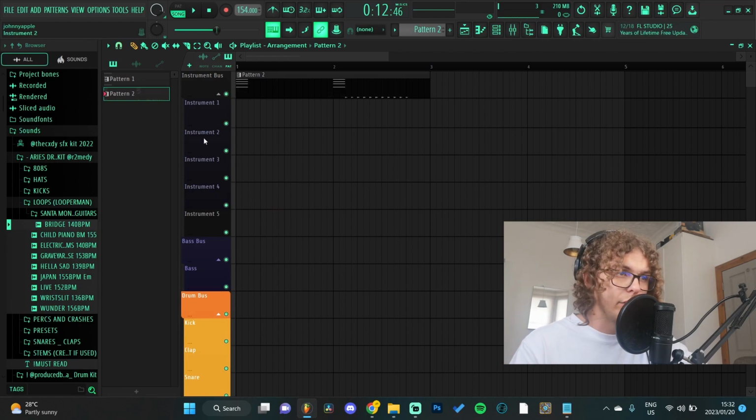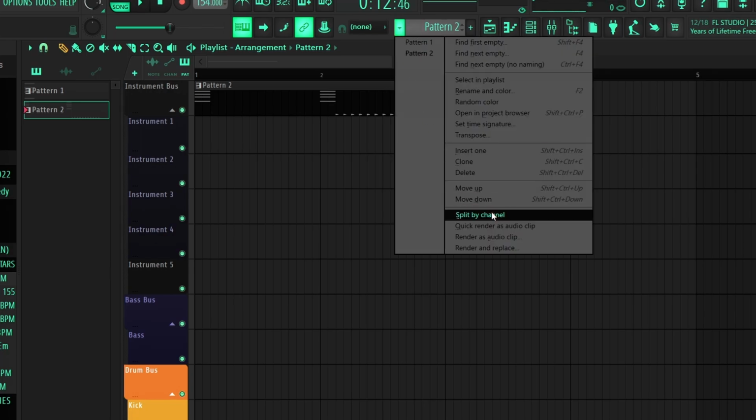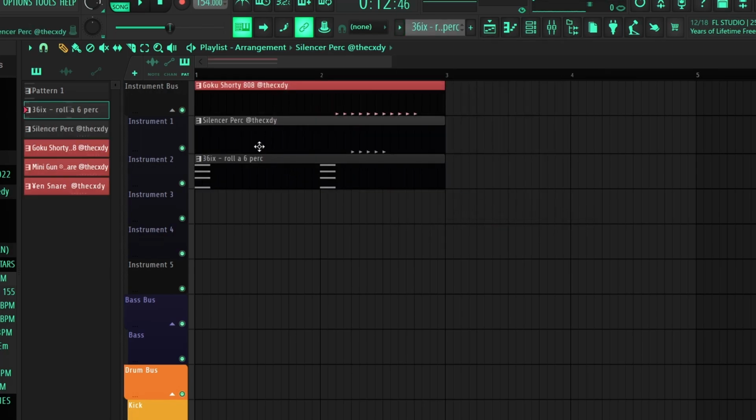Another shortcut I feel like every producer needs to know is splitting your channel, which basically means if you have a bunch of instruments or drums on one pattern, you can go to this little arrow at the top and then go to split by channel, and this will separate all your patterns for you.